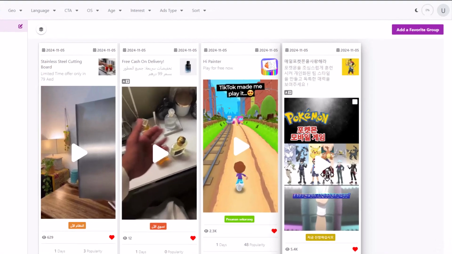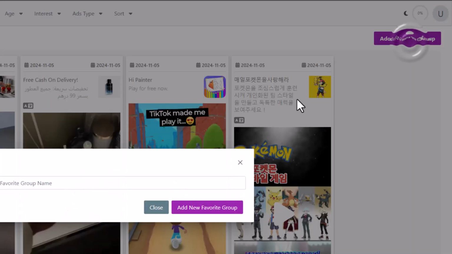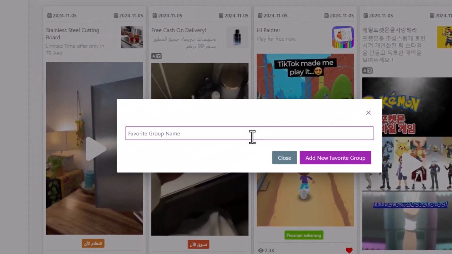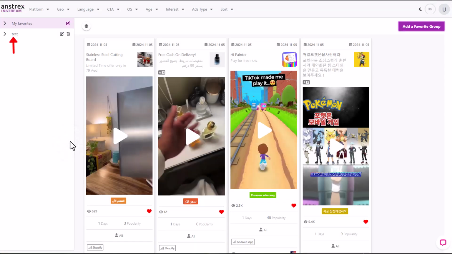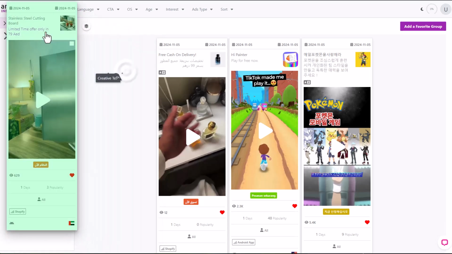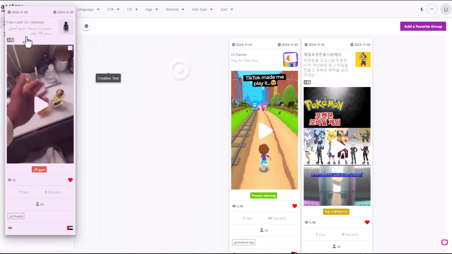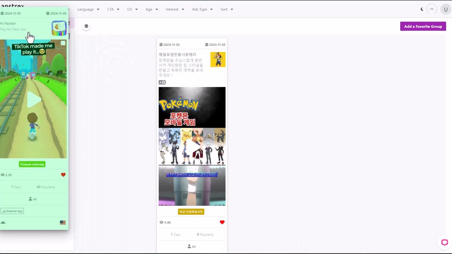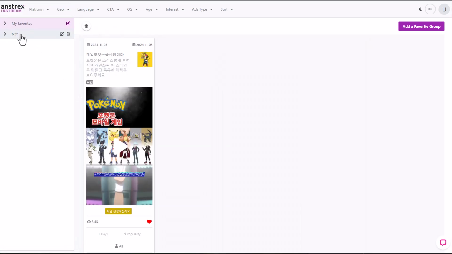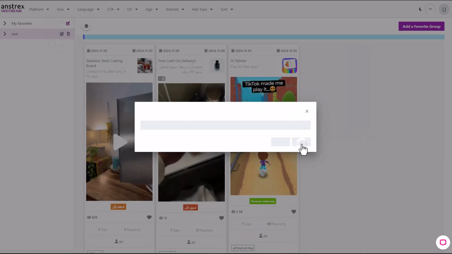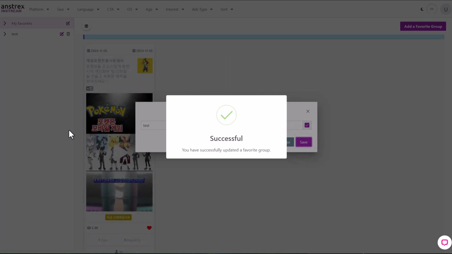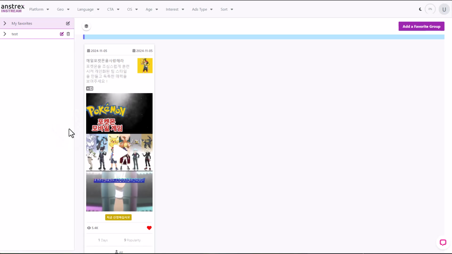The first step is to create a new group by clicking on Add a Favorite Group and naming it. As soon as you create a new group, you will see it in the left-hand sidebar. Now, you can drag and drop creatives from the default group to the newly created group as shown on your screen. You can also make any group a default group by clicking on the radio button next to it. As a result, all the new favorites will automatically go to this newly assigned default group.